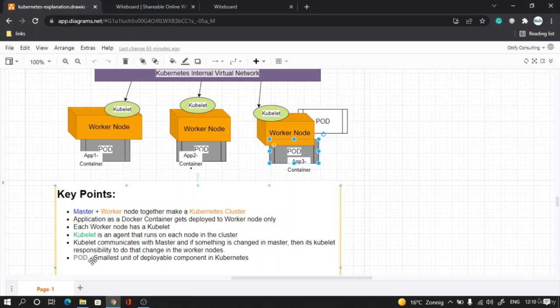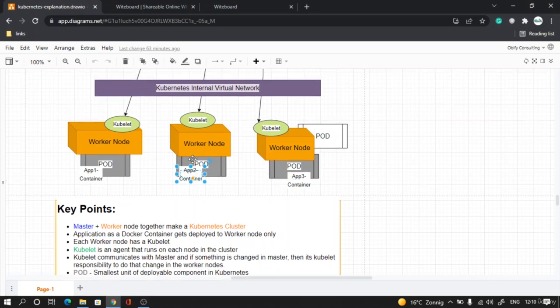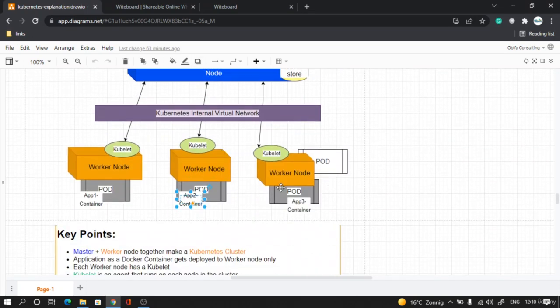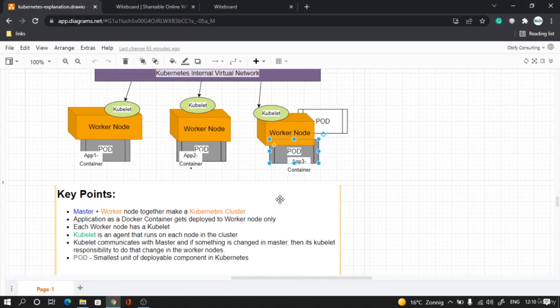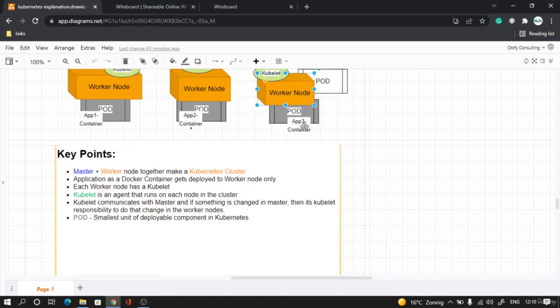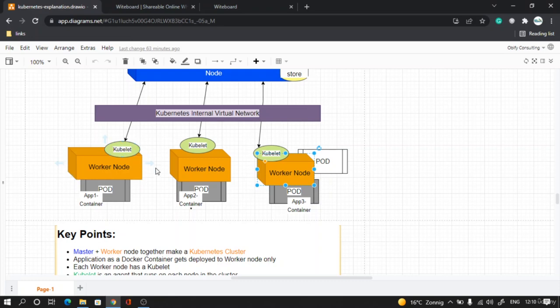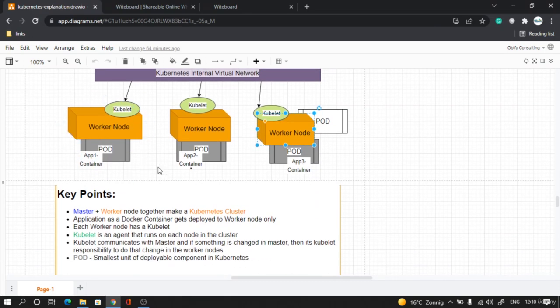Hence, pod is called the smallest unit of deployable components in Kubernetes, because we don't deploy containers to the Kubernetes cluster. Rather, we deploy the pods to the Kubernetes cluster. And whatever is inside that pod is going to get executed or keep running on the worker node. So this is about whatever we talked about: the worker node, pods, and kubelets.